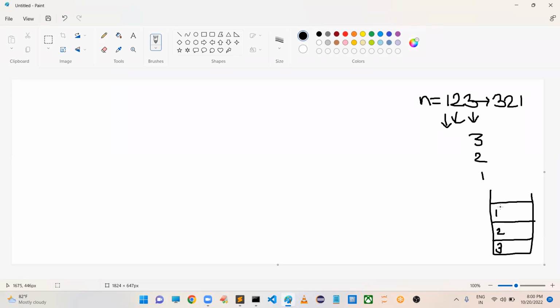If you want to get the reverse 321 from this, what can we do? Have you observed? 1 I can take as it is. This 2 can be written as 20. This 3 can be written as 300. Like this, will it generate 321 or not? Yes, it is a basic formula. The 1 is in the unit position, the 2 in the tens position, the 3 in the hundreds position, right? That is our expected result.